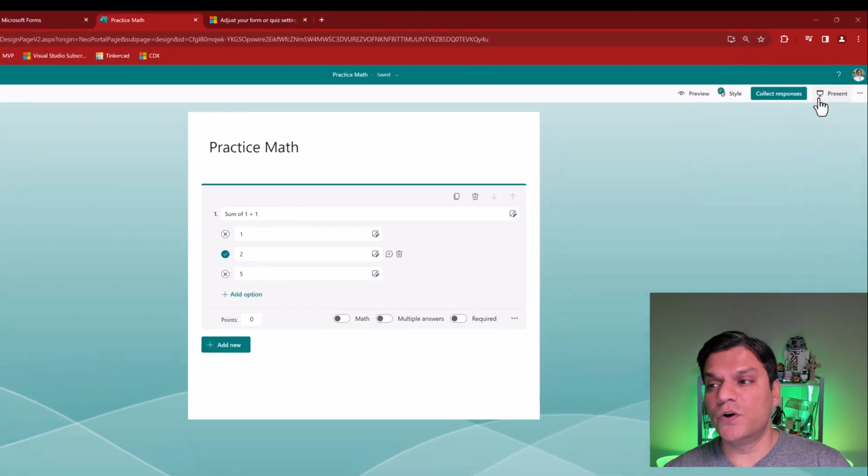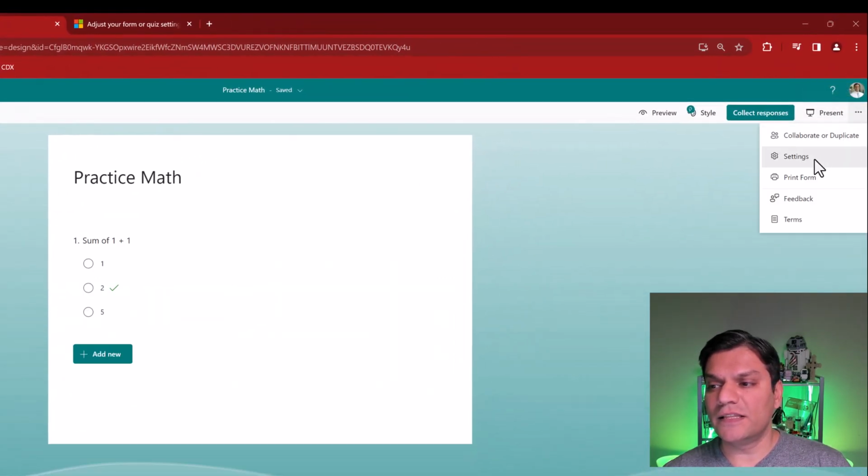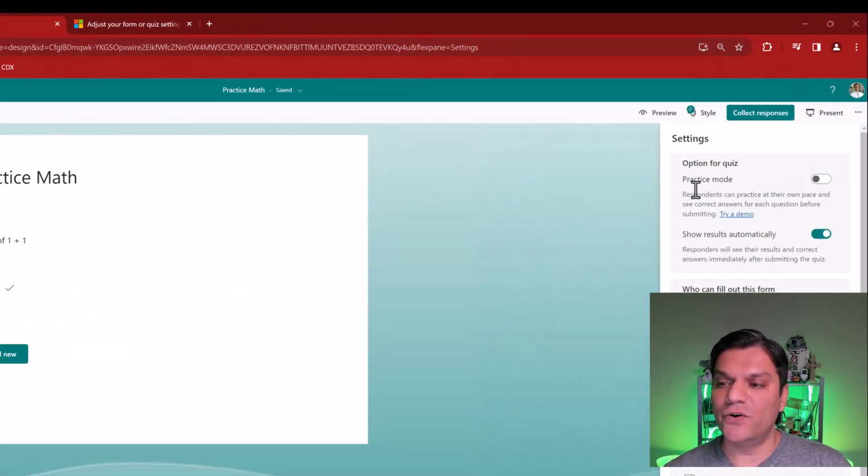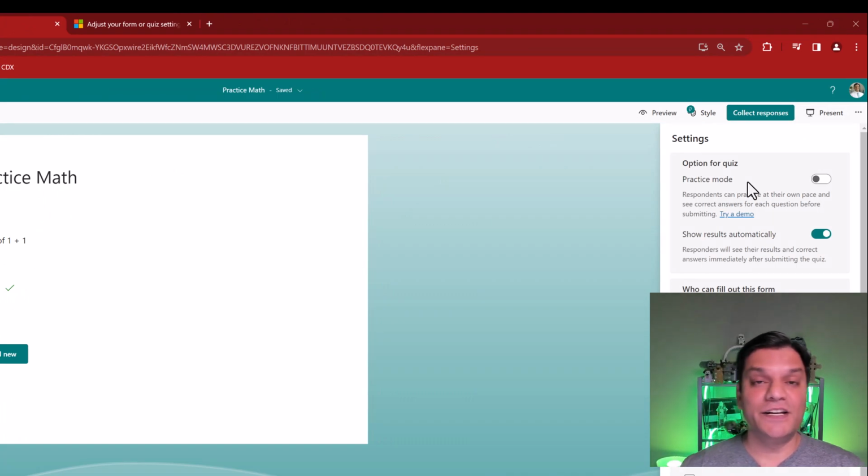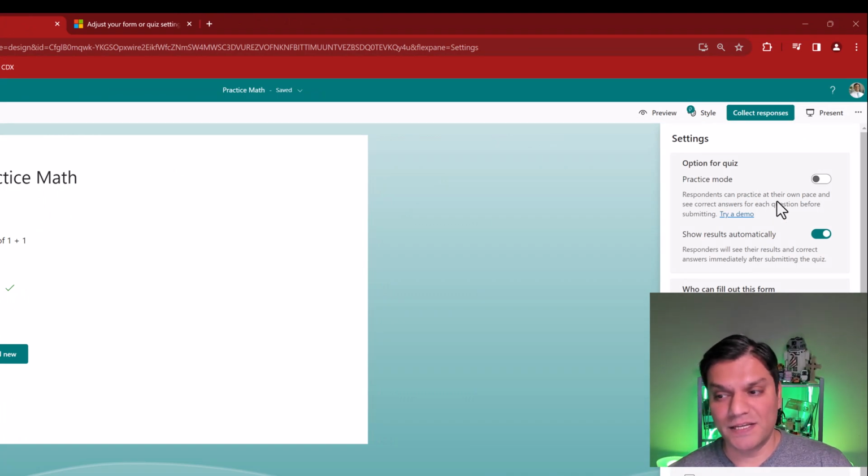Now what I want to do is go to the top right, click on the ellipses, click on settings, and there you go. Practice mode is now the additional feature available for quiz. So let's read what it says. It says respondents can practice at their own pace and see correct answers for every question before submitting. And it also has a demo.